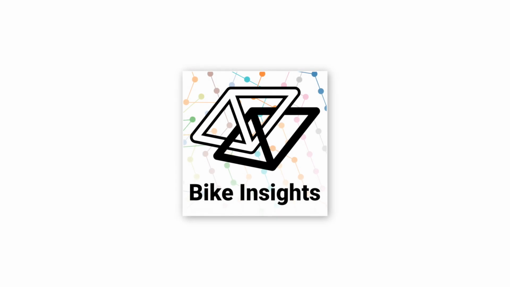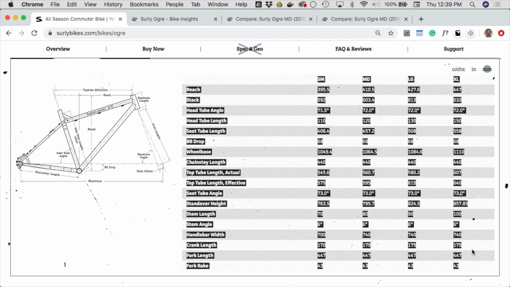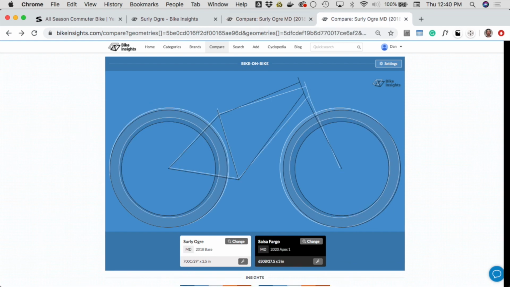Today I'm going to show you how you can add your own bikes to the Bike Insights catalog. In a matter of minutes, you can take a geometry table like this and transform it into a bike profile like this. This bike profile includes rich insights and diagrams for every size of bike, allowing you to compare different sizes or even compare against different bikes.